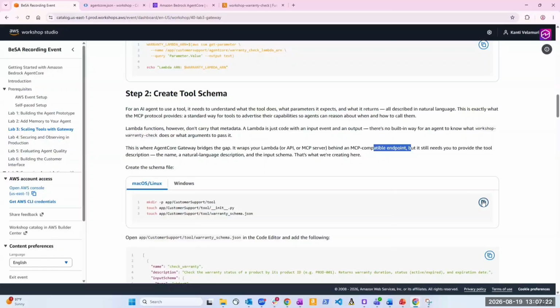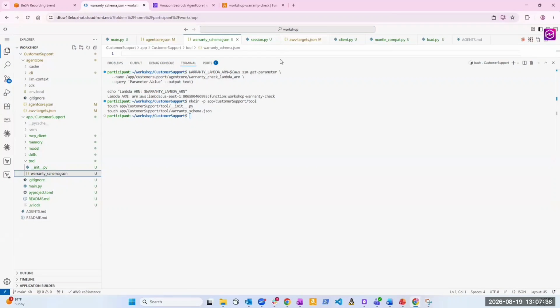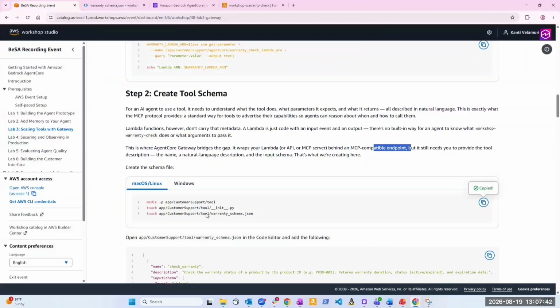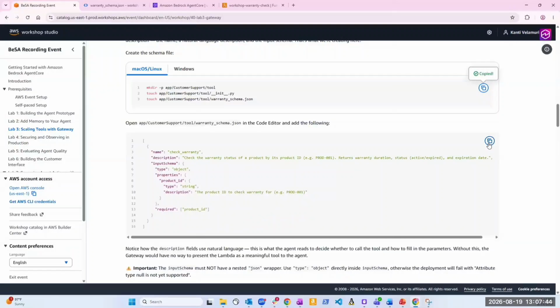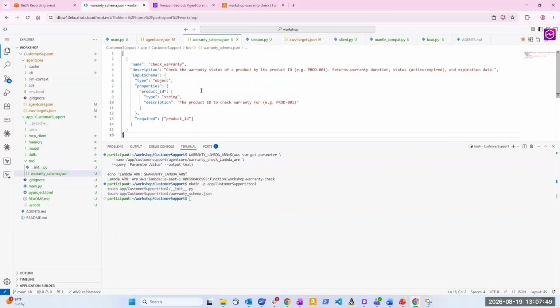So let's go ahead and create a tool folder here. Let me minimize this. And that's where you got the tool. And now we have a JSON. In this JSON, we will define the warranty tool information in natural language, as you can see here. Basically, you will have to check the product ID, check the warranty status, etc.